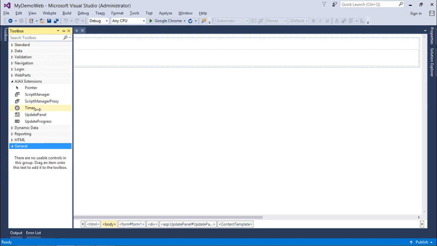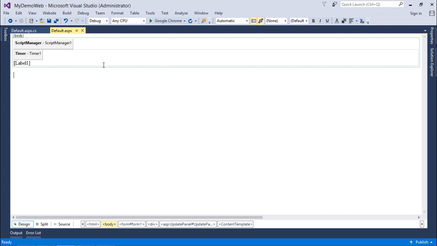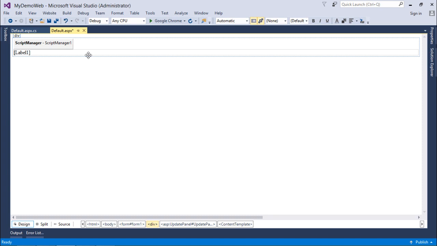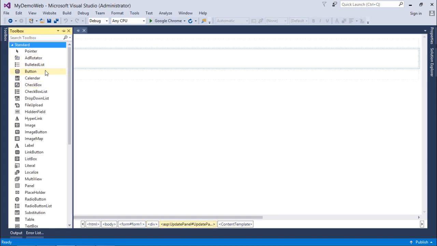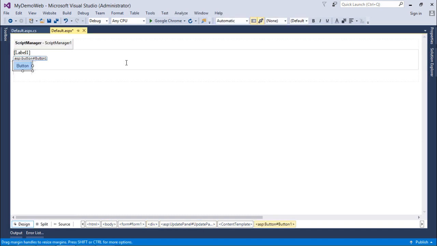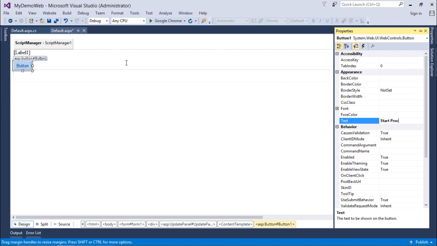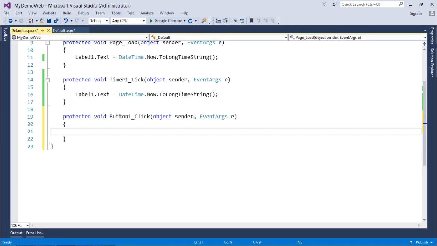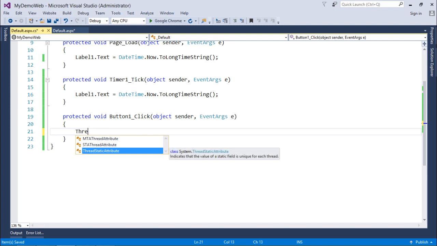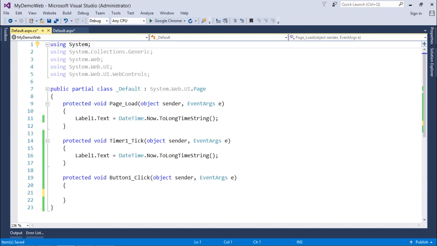If you have some other controls on the page, you can just continue working with them. Now here we can see one more control, the update progress. It is used for showing progress if there is some longer process going on. For that, I'll remove this timer control and add a button with the text Start Process. Now when I click it, I'll have to include System.Threading.